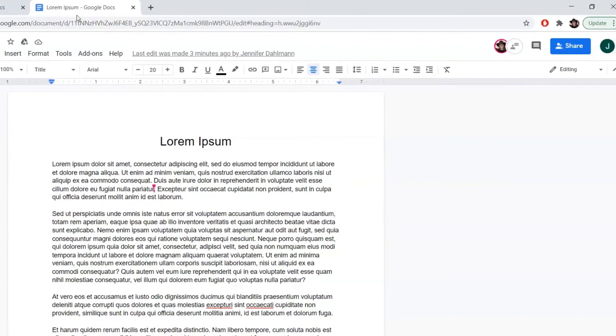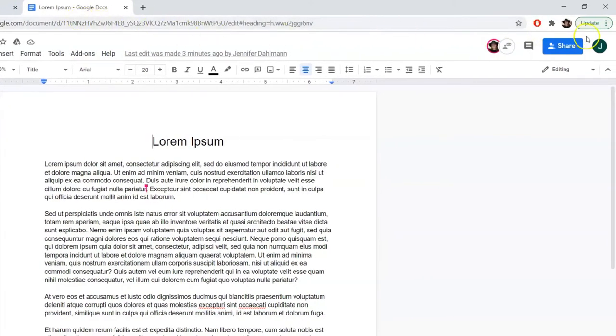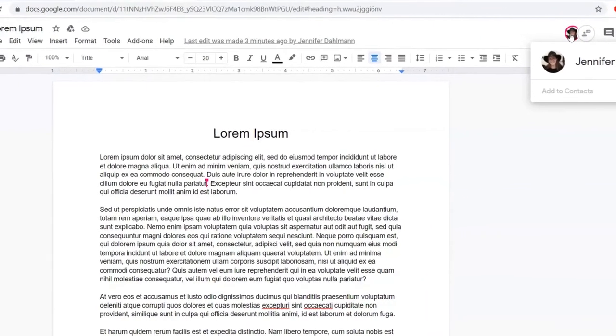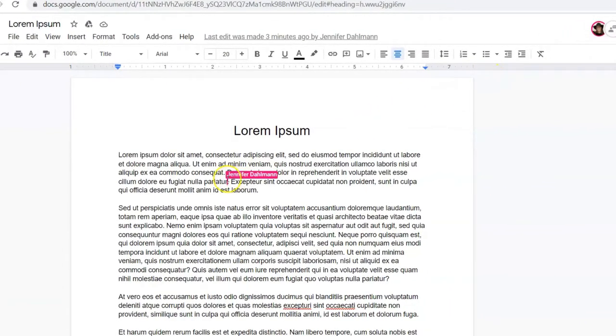In the top right of the web page, you can see the icon for your own Google account, and to the left of that, you can see other users who are currently viewing the document. In the body of the document, you will see a colored marker where another person currently has their cursor. Each person will have a different color of cursor.